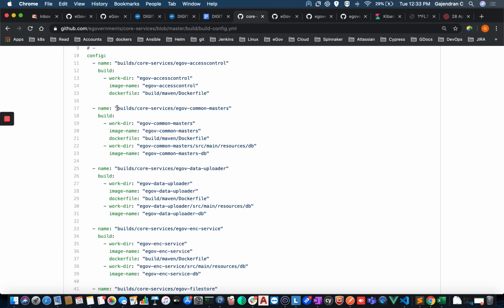For example, builds, then this is the folder structure I want to create in my Jenkins. I want to create a folder called builds. Inside builds, I want to create a subcategory as core services, and inside that I want to put my job, like egov-mdms-service, right? So what is my working directory? How do I want to name my image? This is basically your Docker image that comes out once you bake your image, right? And where is my Dockerfile?